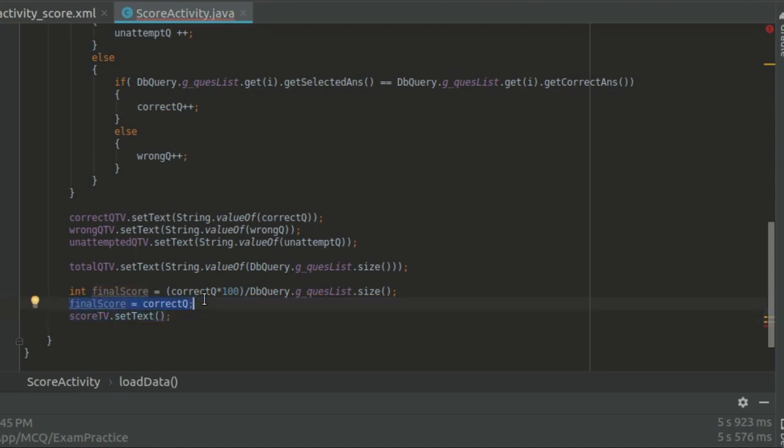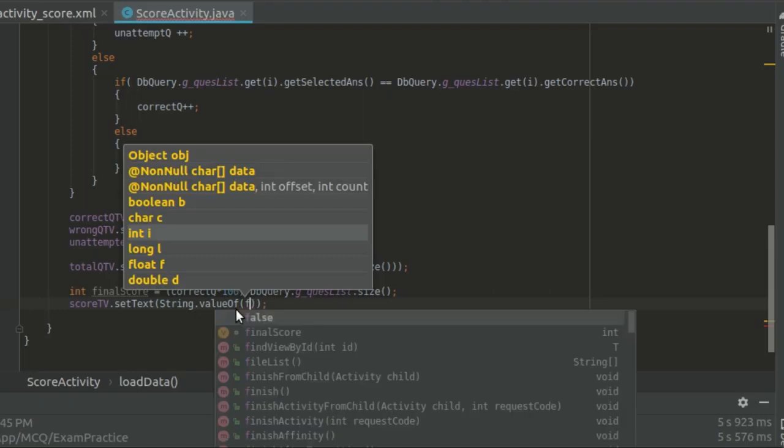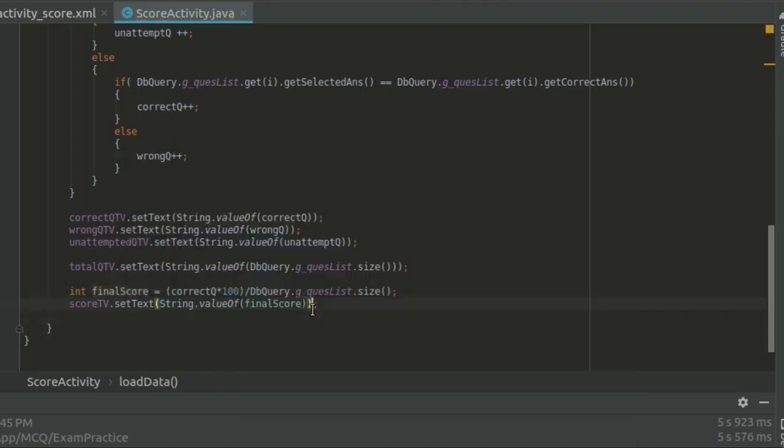Okay, here we will use marking as a percentage. We will show the marks out of 100. Suppose we have 20 questions, so we will calculate the percentage of the score. Okay, 5 out of 20, we will calculate the percentage, 5 divided by 20 into 100. So we will use this percentage marking scheme, and then we will set this final score here in score text view, string dot value of final score. Okay, then it will show the score as a percentage.